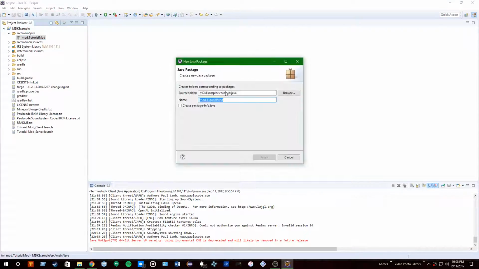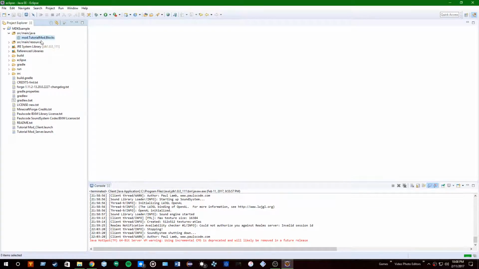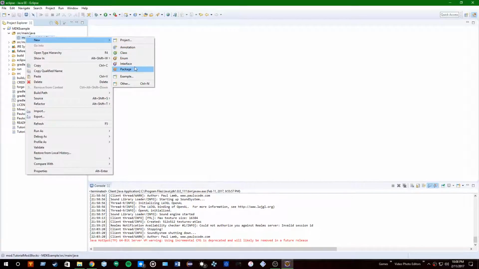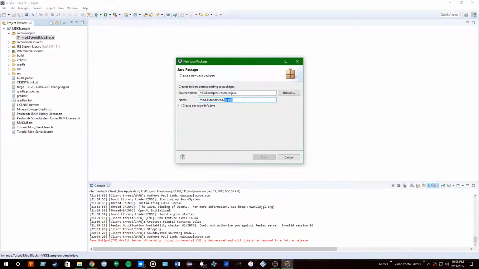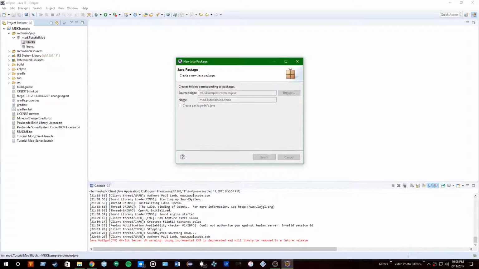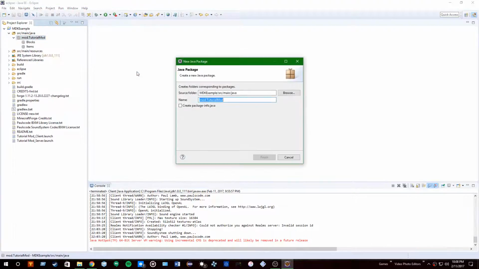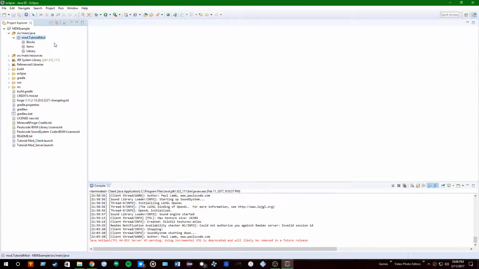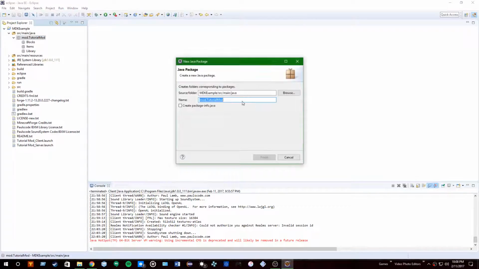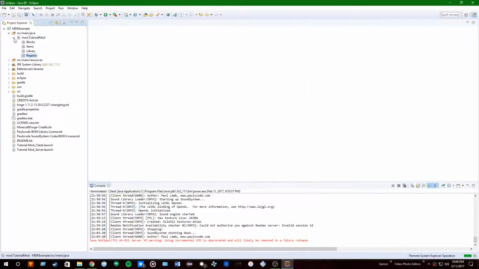All right, so now we're going to create another package called blocks. Another one called items. Another for a library. And a registry.